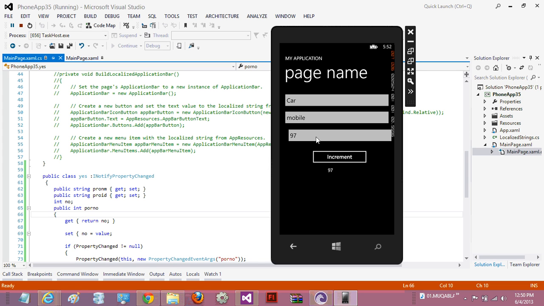So we have seen four topics here. How can we bind data between one UI element and a second UI element? How can we bind data between a UI element and a non-UI element? What is the use of data context? And last, how can we use INotifyPropertyChanged?